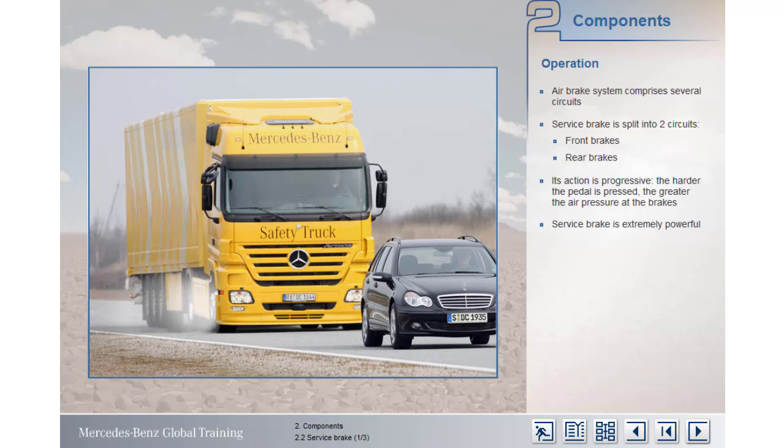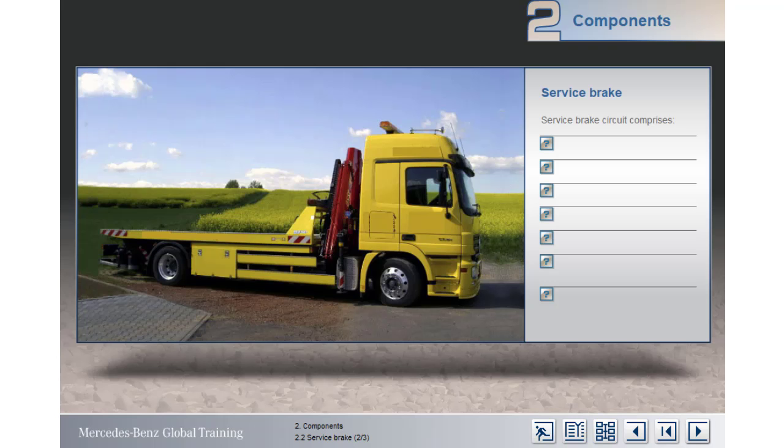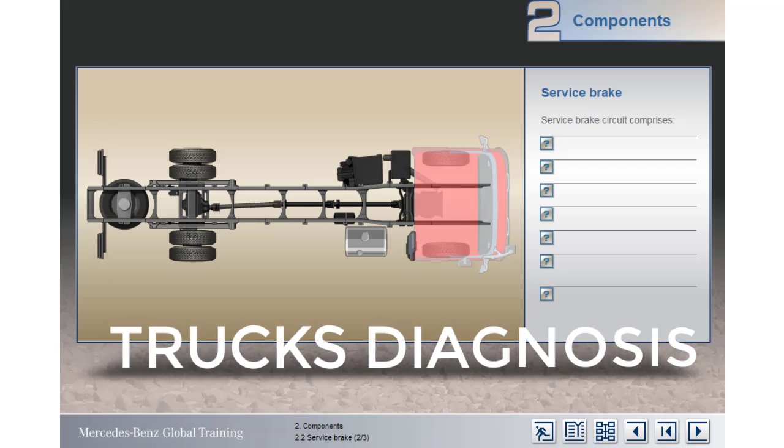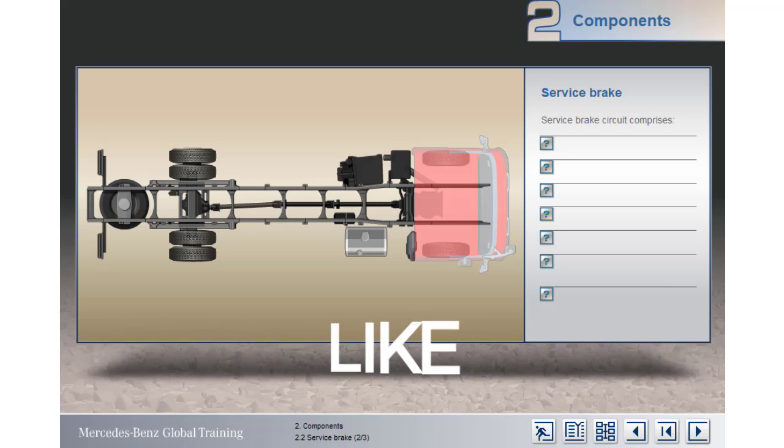The service brake is extremely powerful and is capable of applying massive forces at the wheel brakes with little effort from the driver. Once again, here's a plan view of our 4x2 vehicle, which will help you learn about the components of the service brake circuit. Basically, there are 7 key items involved, represented here by question marks.